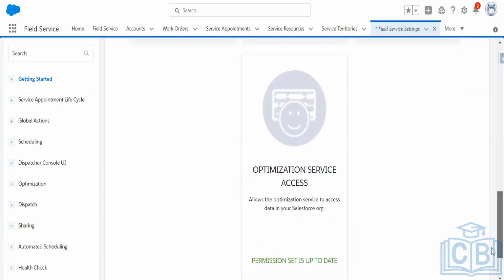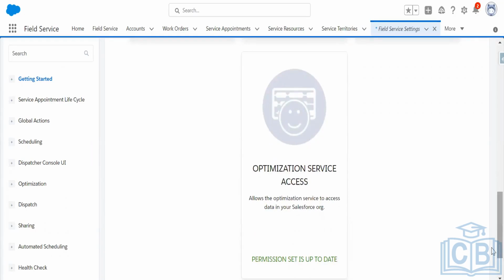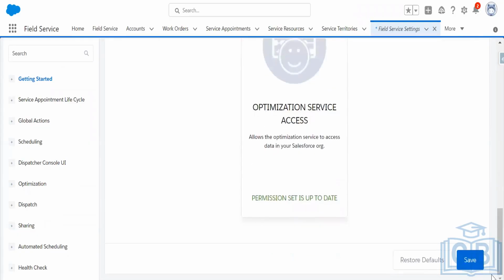We will discuss which permission set is required for which persona. We have to click on the permission set and make those permission sets up to date. And once it is showing up to date, we have to click on save. I have done that in my developer org.